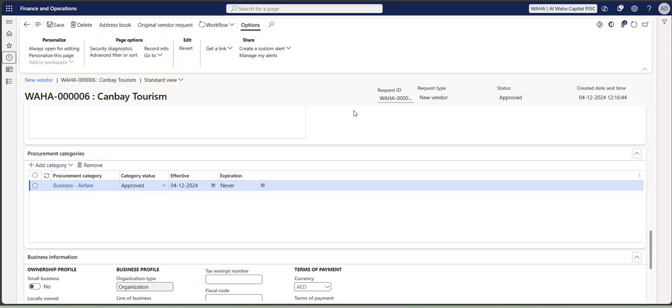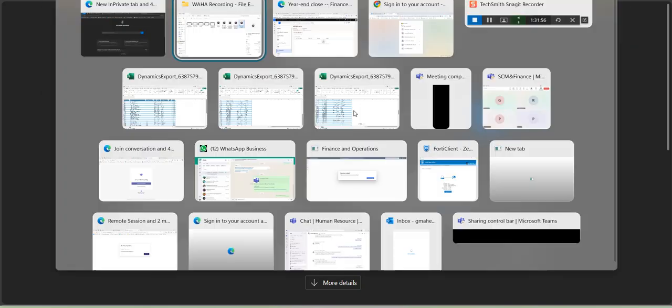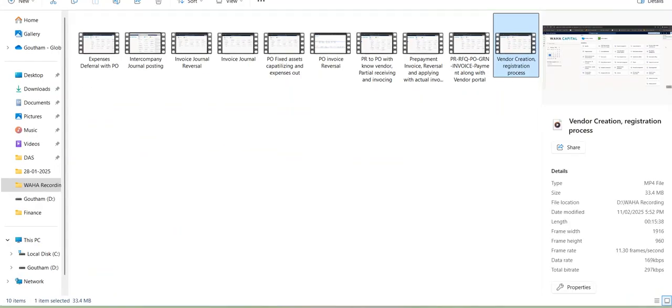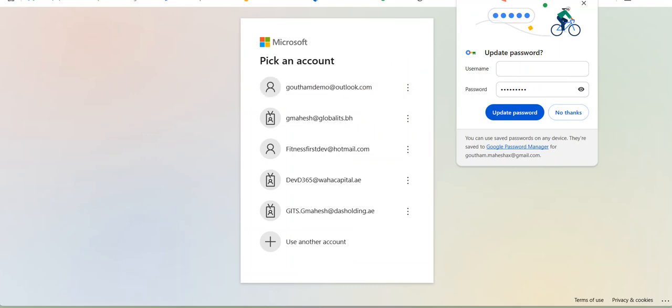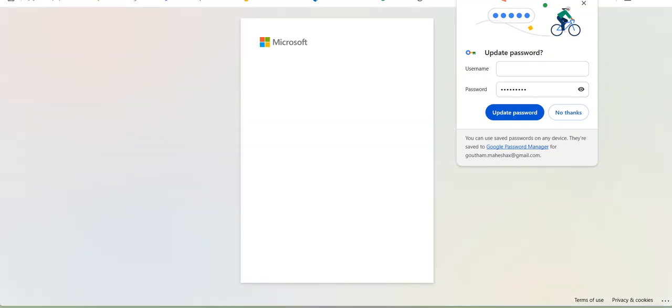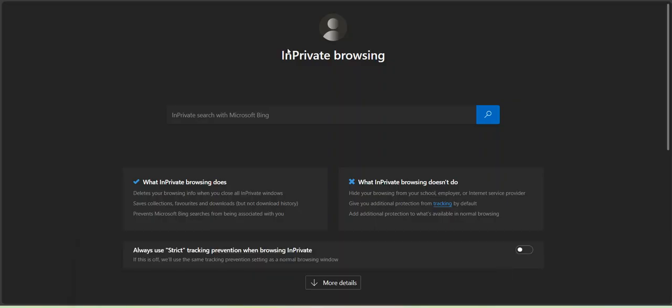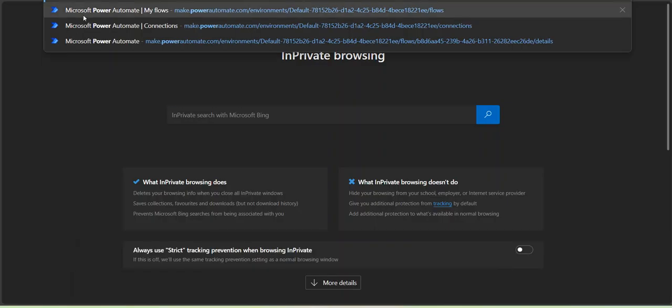Just give me a minute. I need to turn off something, otherwise they will receive email notifications before that.